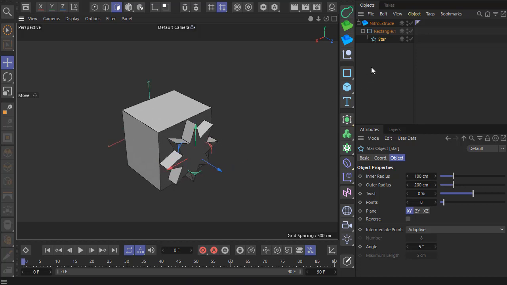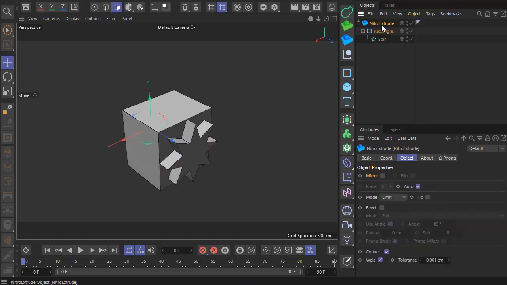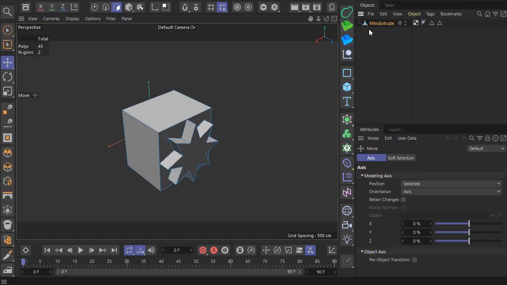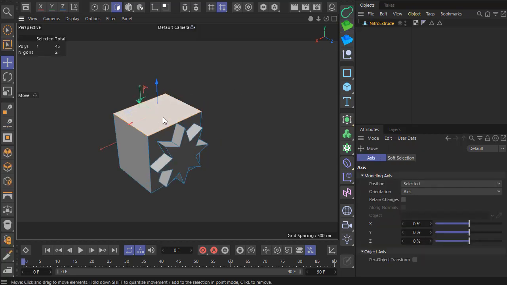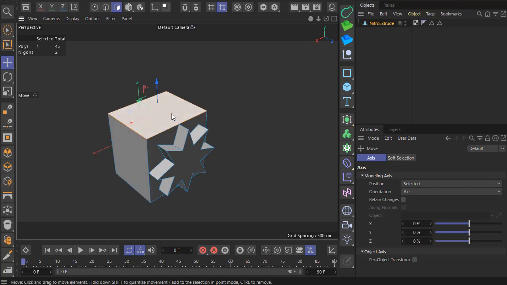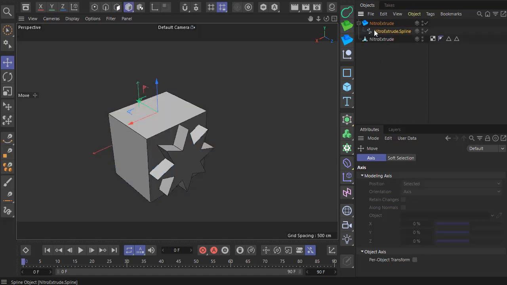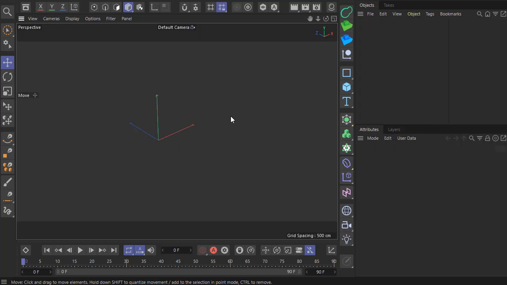Okay. And now, if I have selected NitroExtrude and I click this, it makes everything a mess. Okay, and the last, if I click this here and the polygon, and I click this, it automatically makes a spline. I can do my stuff.